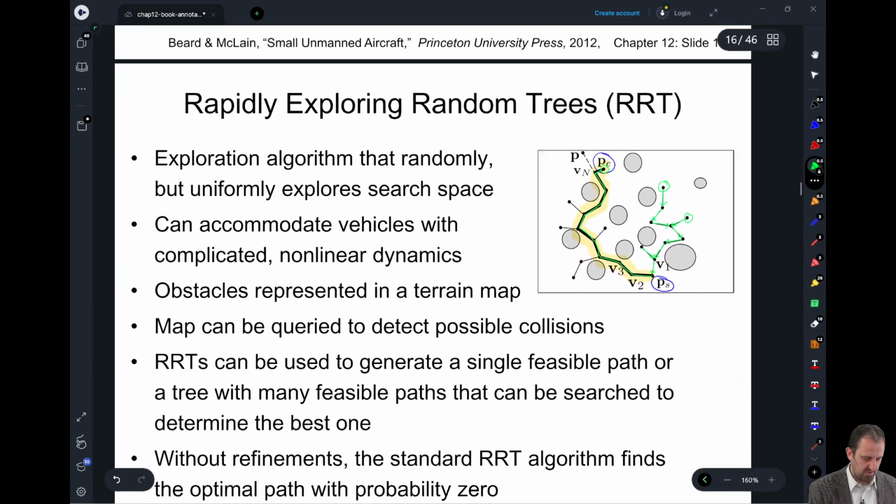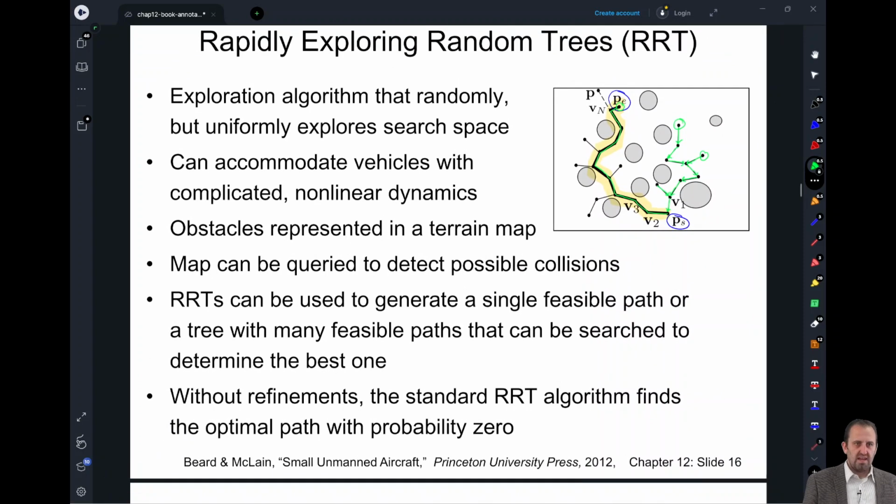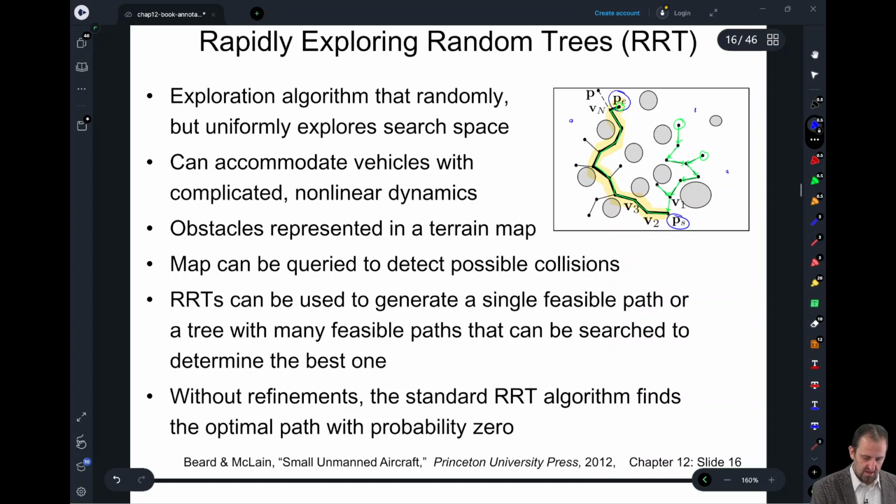So let's discuss it a little bit more. It's an algorithm that randomly but uniformly explores the search space. Uniformly meaning we're just going to sample the space using a uniform distribution, so every point has an equal probability of being sampled. That way we're going to be exploring in a nice uniform fashion. And it can accommodate vehicles with complicated nonlinear dynamics. We'll go into that in future lectures, talking about how we can deal with the turning limit constraints of the vehicle within this RRT paradigm.